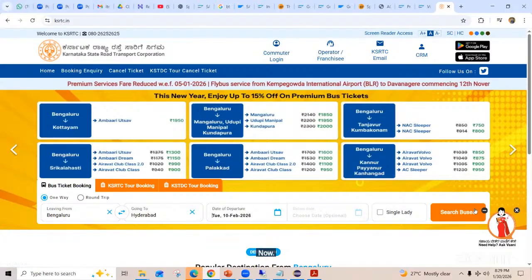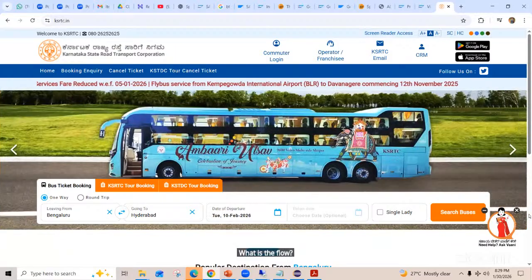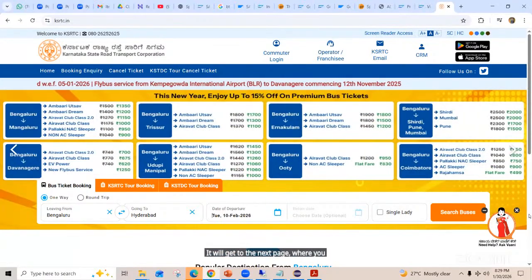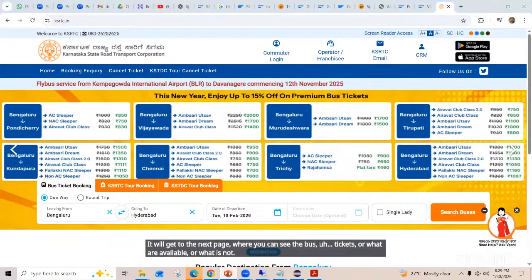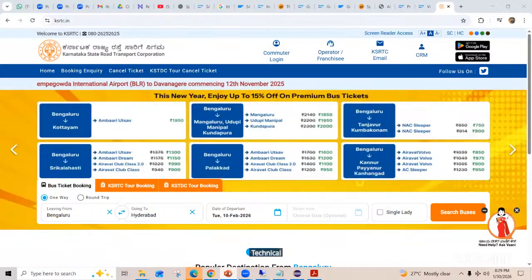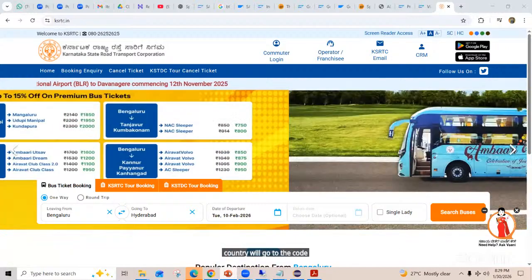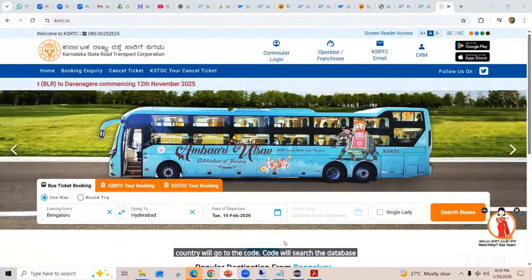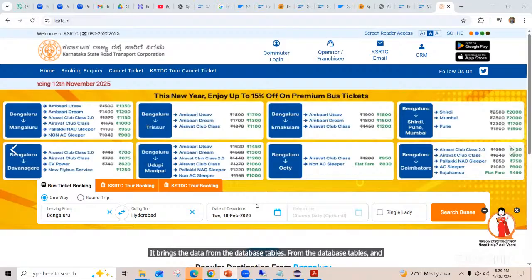Now the moment you click on search, what will happen? What is the flow? It will get to the next page where you can see which bus tickets are available or not. What is the backend data flow? From the technical point of view, as a developer, control will go to the code. Code will search the database of KSRTC. It brings the data from the database tables and prints it in the output.